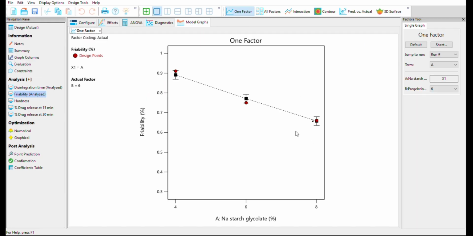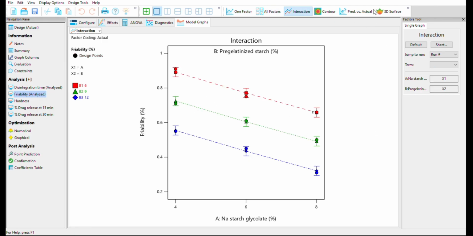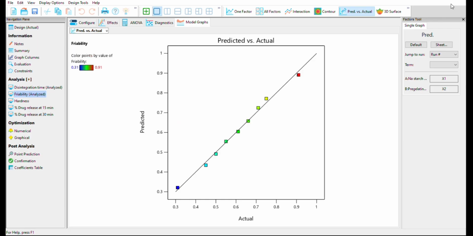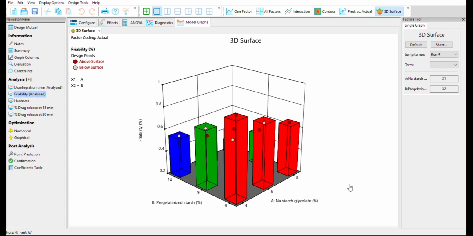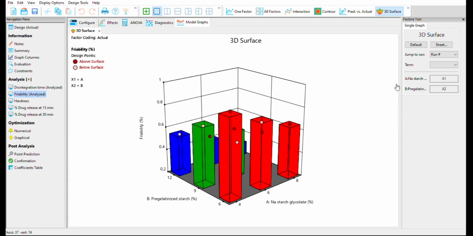Then model graph, negatively aligned, no problem. All factors negatively aligned. Interactions, okay, so how friability is getting changed, just negatively aligned. Then contour plot, predicted versus actual. And lastly, the 3D surface. The 3D surface shows that whenever you are increasing your pregelatinized starch 6, 9, 12, then friability is decreased. Whenever you are increasing your sodium starch glycolate 4, 6, 8, then it is decreased. Okay, so this is the result.